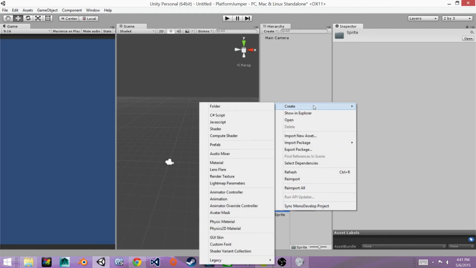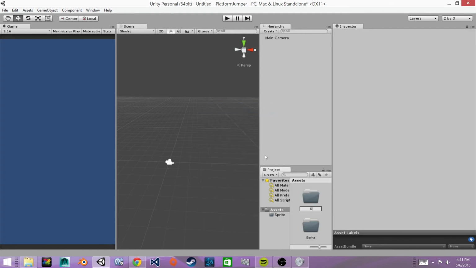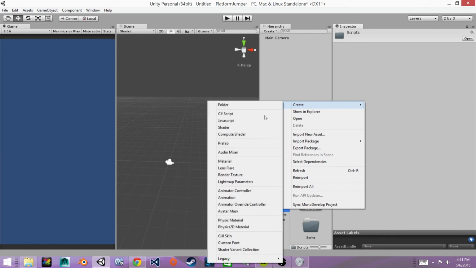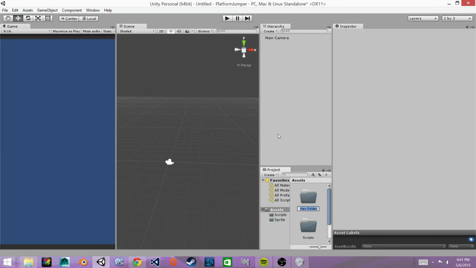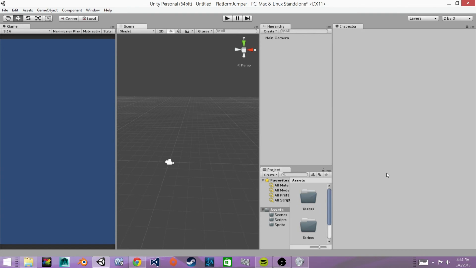We'll create another folder and call this scripts. This is where we will save all the code that we create to make our game functional. The last folder that we will create for now, we will call scenes. This is where we will save the various levels in our game. Now that we have all these options adjusted, we are ready to start creating our Doodle Jump game.